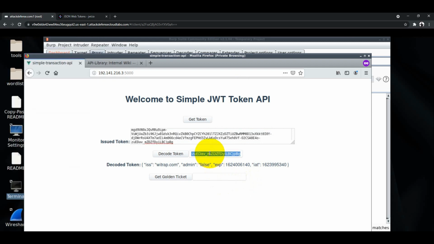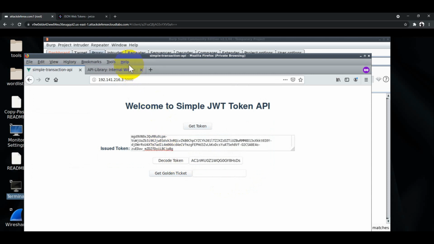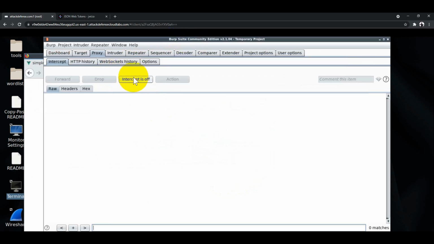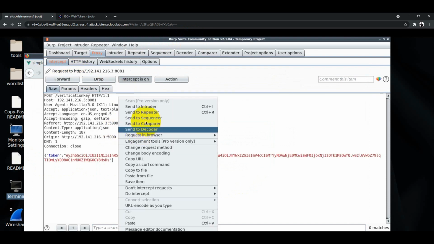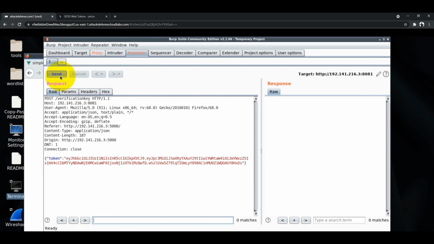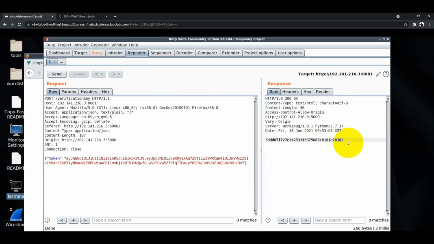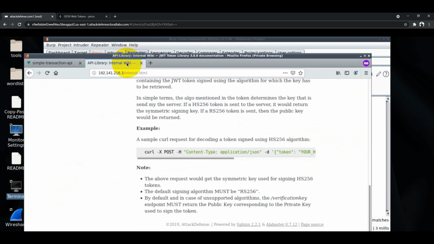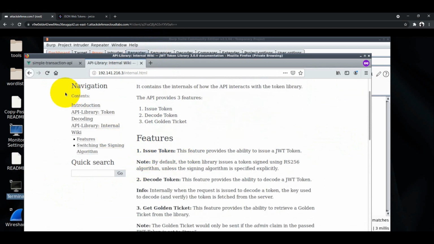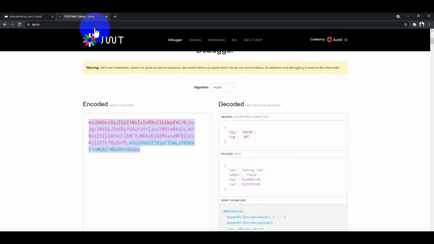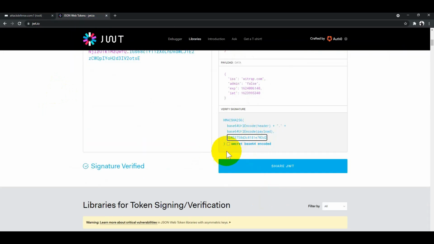Okay, and if I submit the same value over here as a decode token, let me use the interceptor. So if I intercept the traffic, let me go back and decode the token. This is the request that has been sent, and I will send it to repeater. Here you see some value which is responsible for displaying the secret key. As we have already read through the documentation, this is how it is going to work, switching the signing and other things.